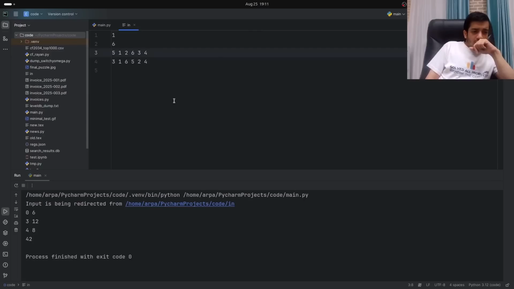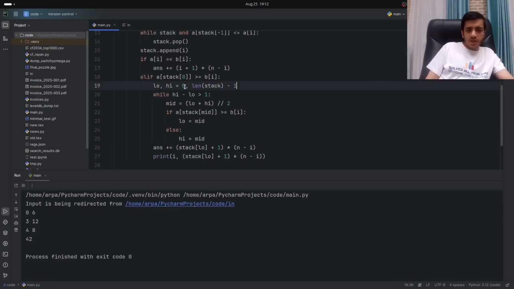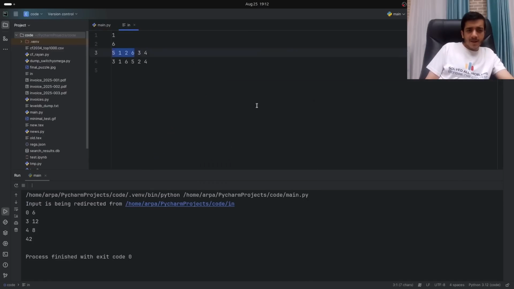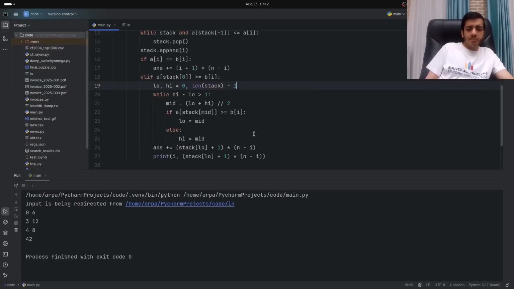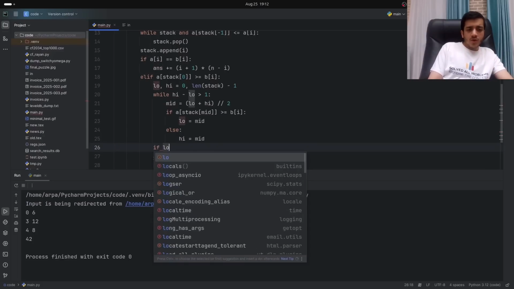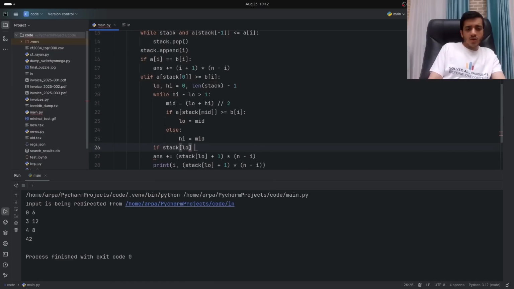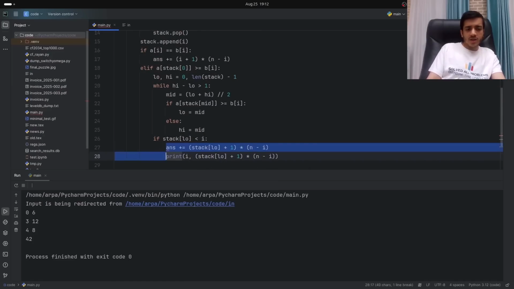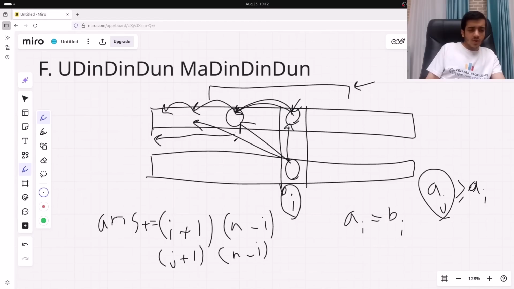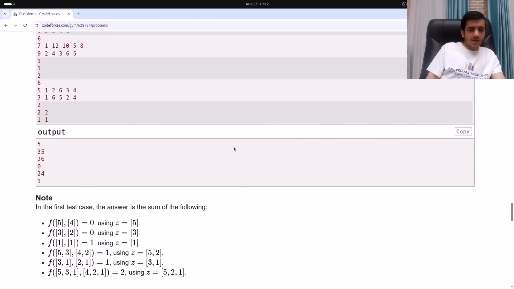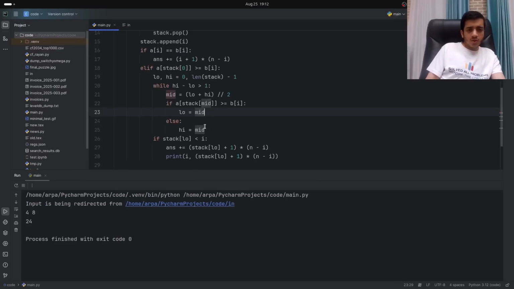So I'm finding something. 12 comes from 4 times 3. I don't find this one actually. I think I found the bug. If stack low is less than i, do this, otherwise don't do this. Okay, we fixed the bug. Seems we are good to go.